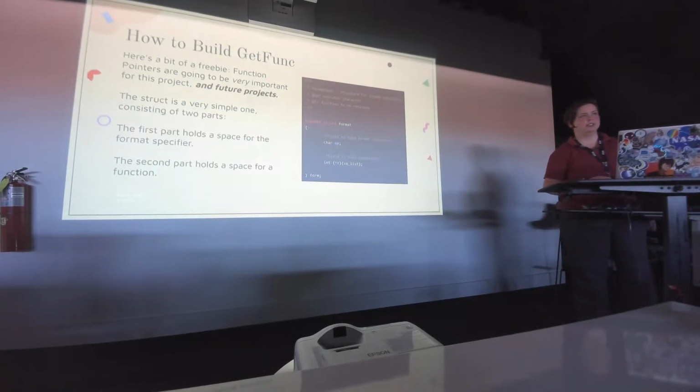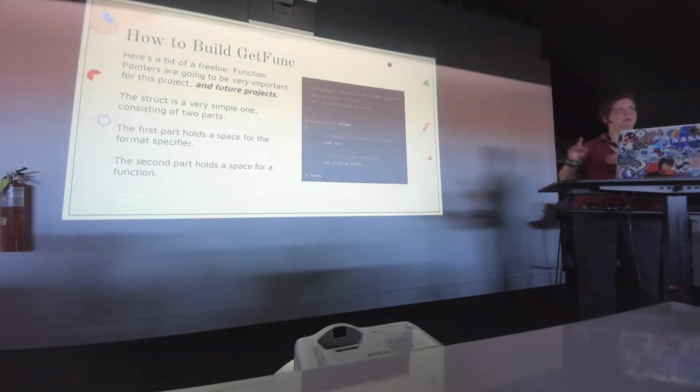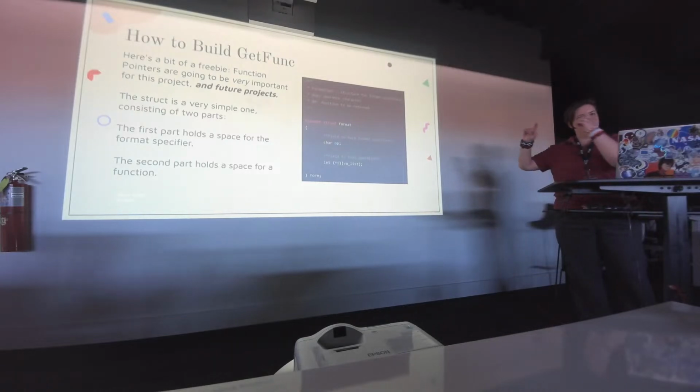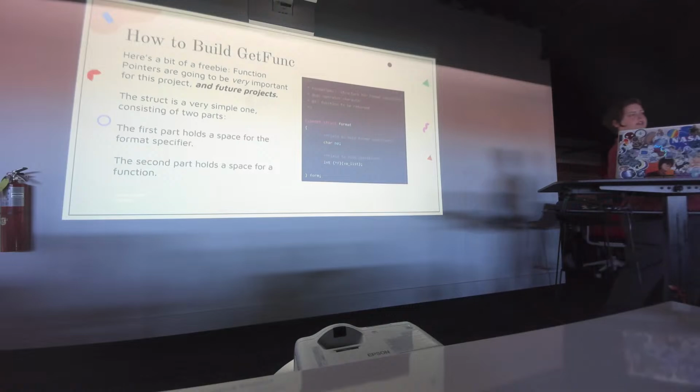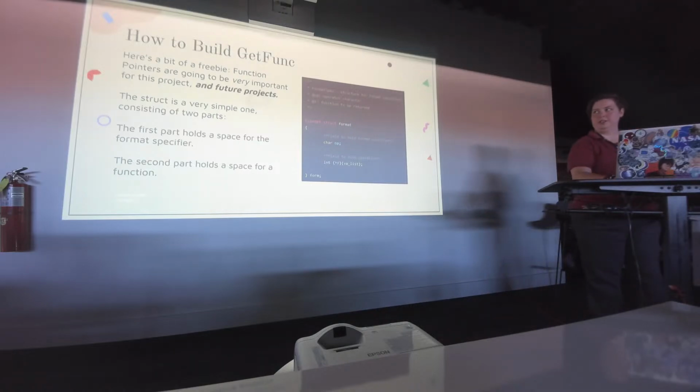So a function pointer is very simple. It is a pointer that points to a function. You will end up having code that finds which function corresponds to the specifier. That function will grab the function and give it back to you. That's our get func in a nutshell.